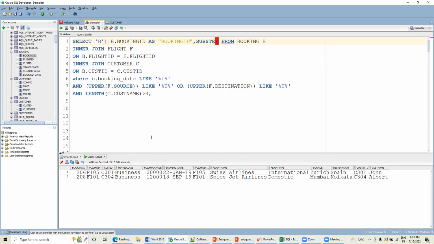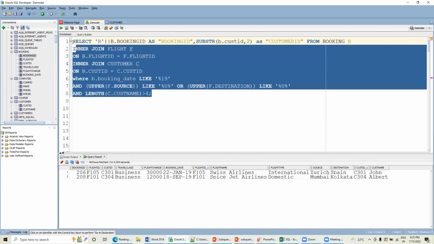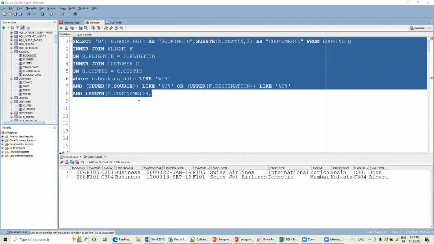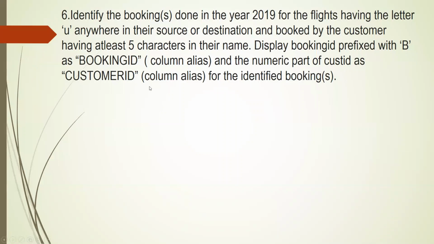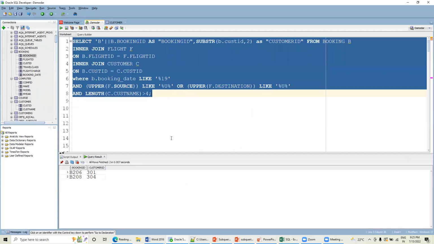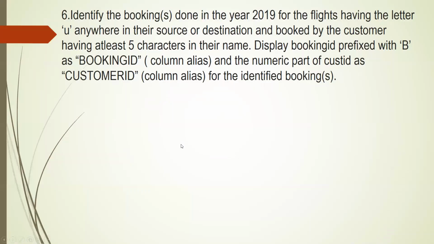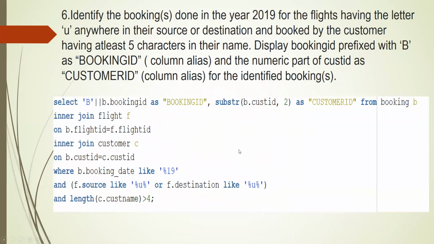I'll use a substring function and use b dot customer id comma 2, and I'll give an alias name as customer id. Now let me run this, with only the booking id and customer id that I need. So you have got booking ID with the B incorporated and customer ID with the C value removed. So the same solution I've got here. Okay, clear with this?